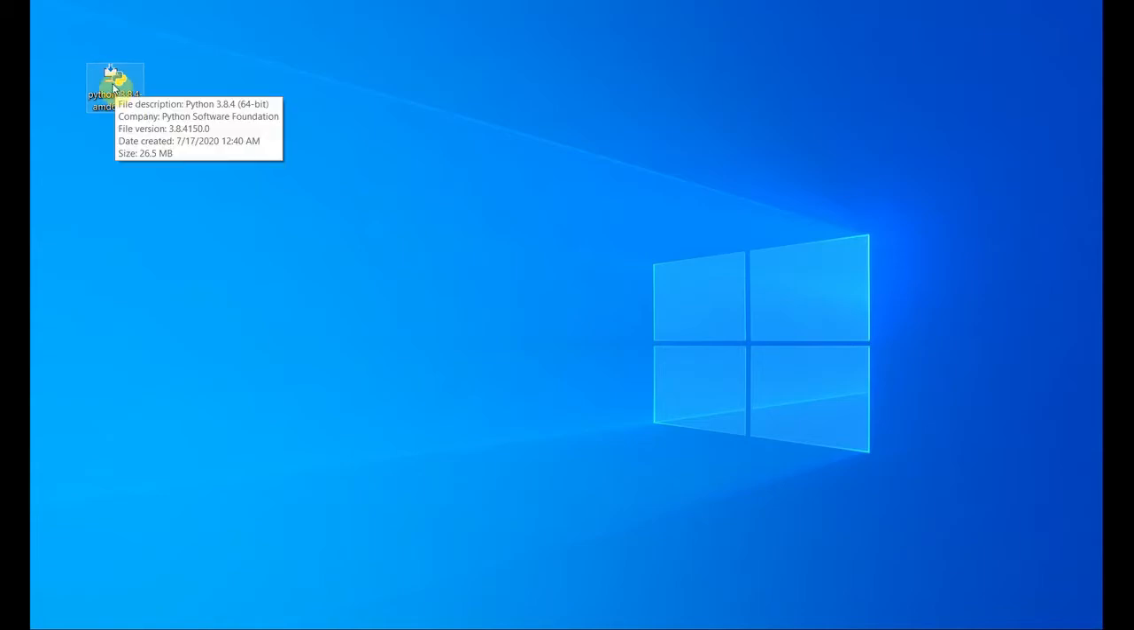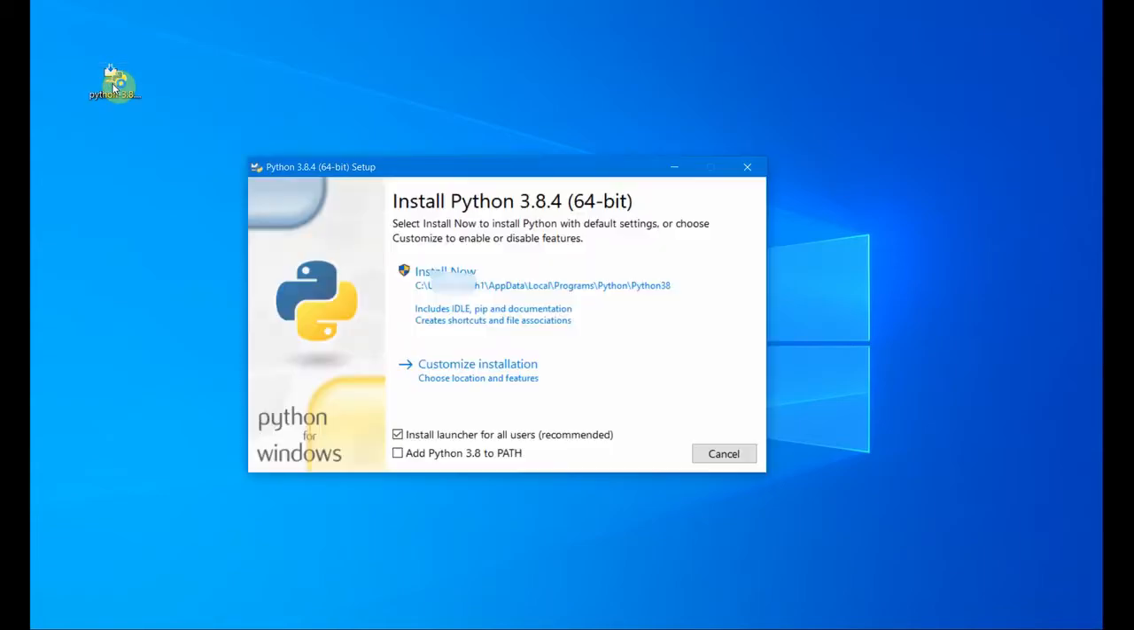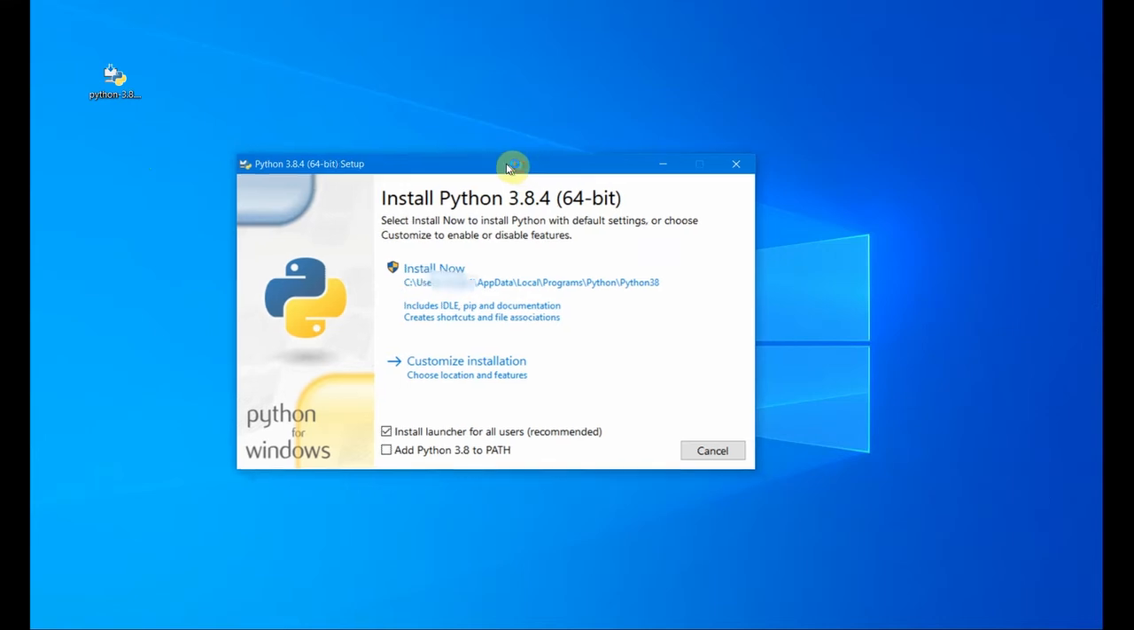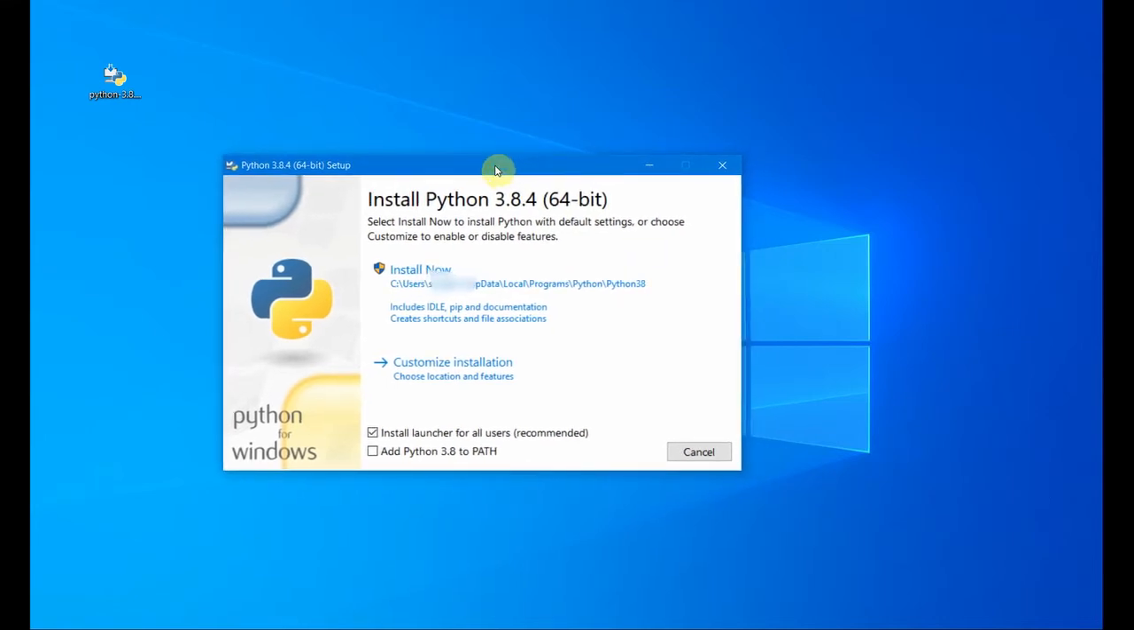Once I have the exe, I can double click to start the installer, which gives me this pop-up window. Install launcher for all users is recommended, which is going to install for all the users of this system. And then there is an option of add Python 3.8 to the Windows path. I'm going to select this option, and I'm also going to customize my installation.